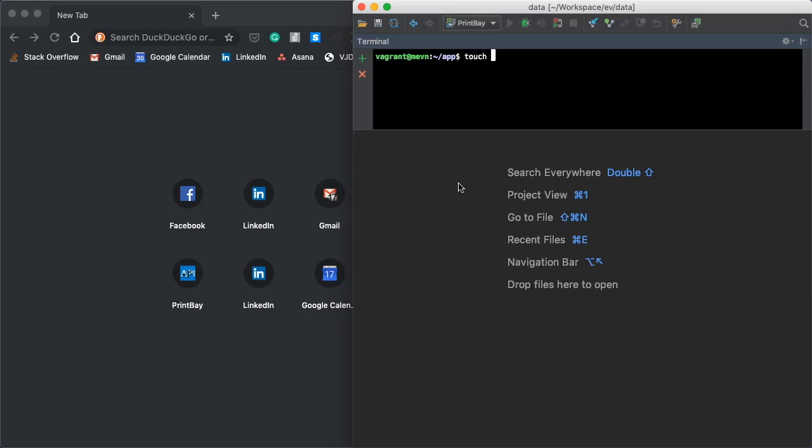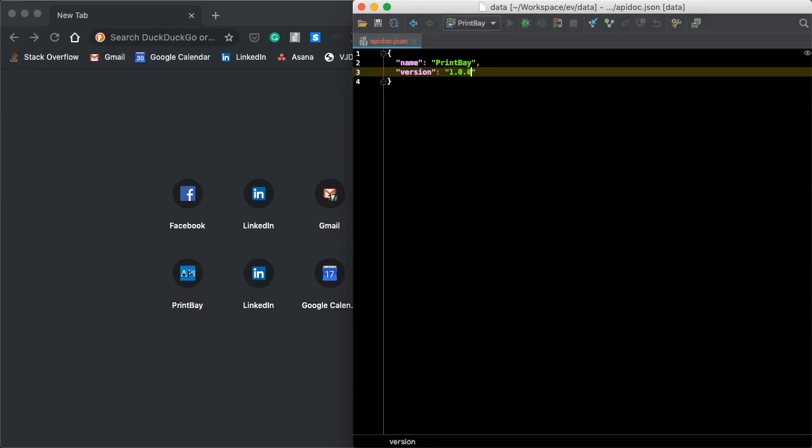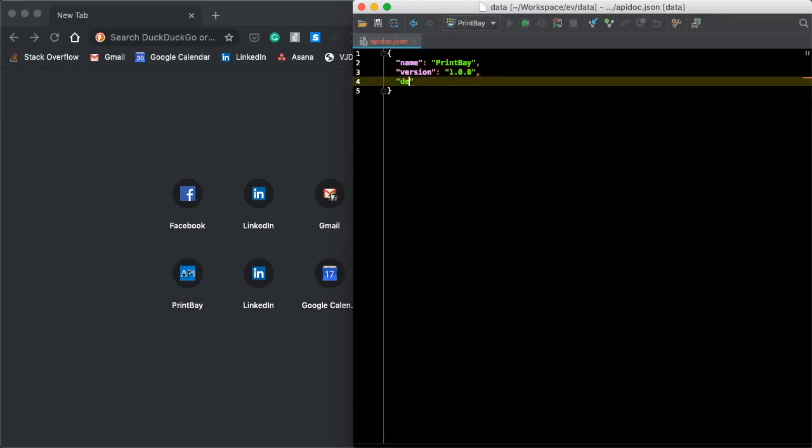Let's begin by creating a JSON config file for apiDoc by going to the terminal and typing touch apiDoc.json. Let's now add the basic config we'll need in this file. So we'll begin by creating an object, and then we'll add a name property, and we'll assign the name of our API, which is of course printbay. We'll then add a version property, and we can set that to 1.0.0. Next we'll add a description, and we can just simply make that API docs.